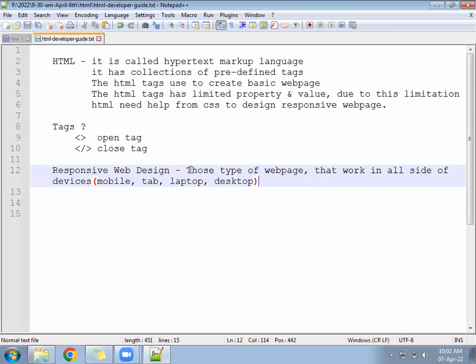Here, all types of devices means different types of screen size. When you open the web page on mobile, it should work there. When you open it on the laptop, it should work there also. That is the meaning of responsive web design. So now in the market, you have a concept of responsive web design. There we must use something to make a responsive web page. Now how will responsive design happen? How to create a responsive design?